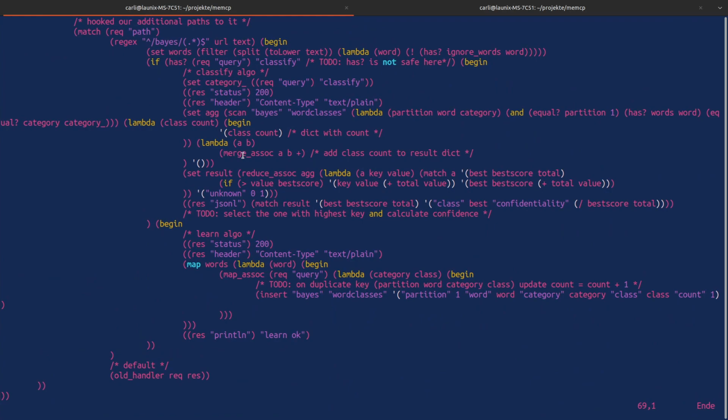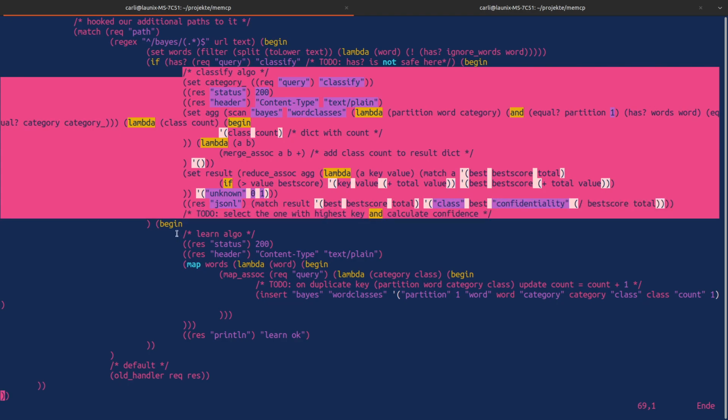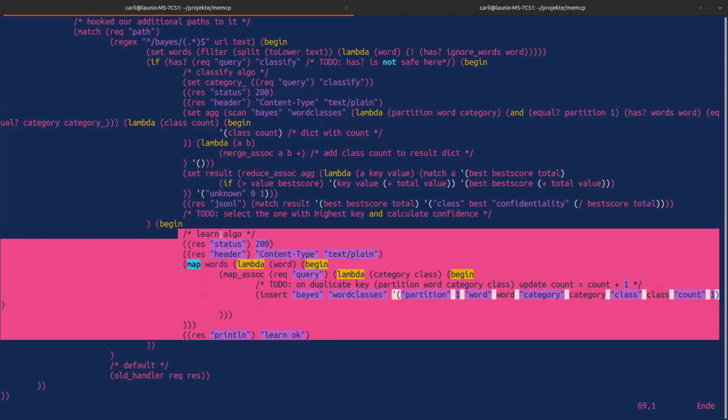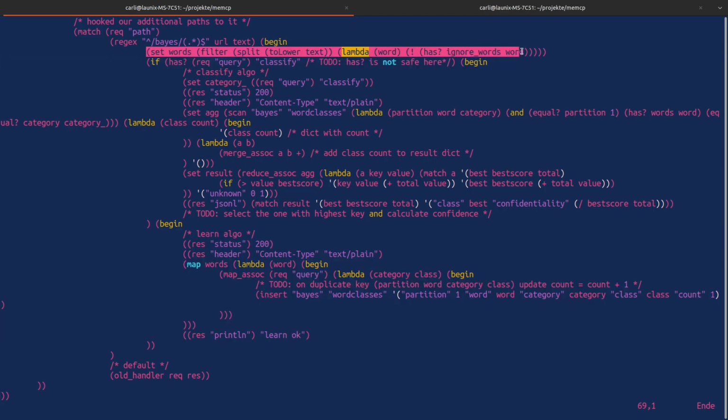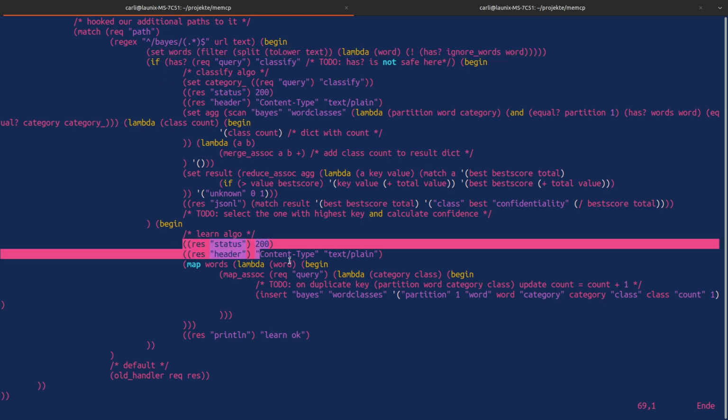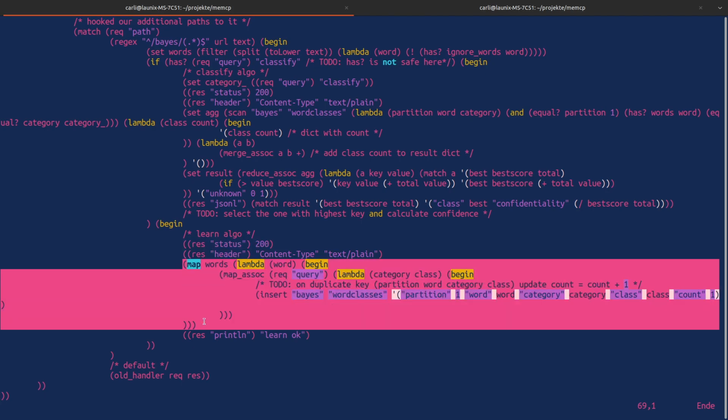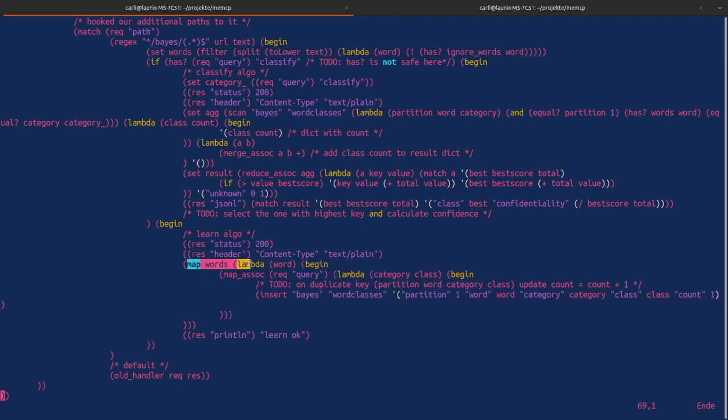Back to the text. So we have checked if the parameter classify is available. When it's available, then we run the classify algorithm. Otherwise, we will run the learning algorithm. Remember, we have already split our sentence into single words. Now what we do in the learn algorithm is we just push every single word into the database, and this is done here. So we map our words. Map is like a for each loop, and then we have our query.